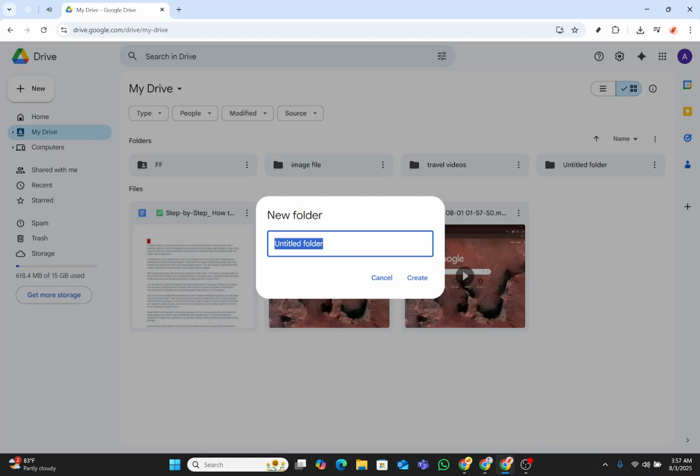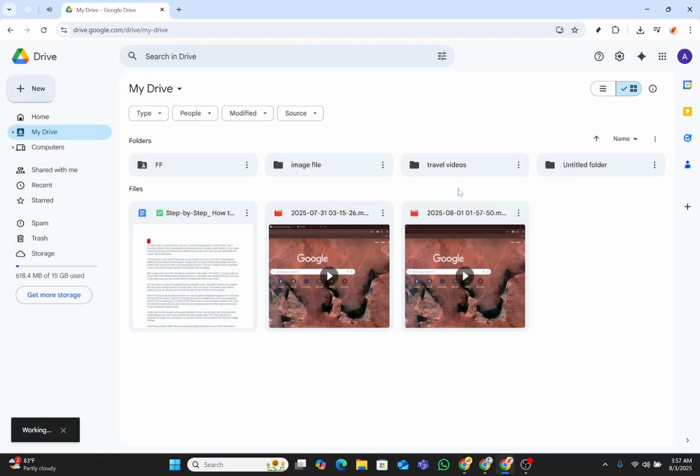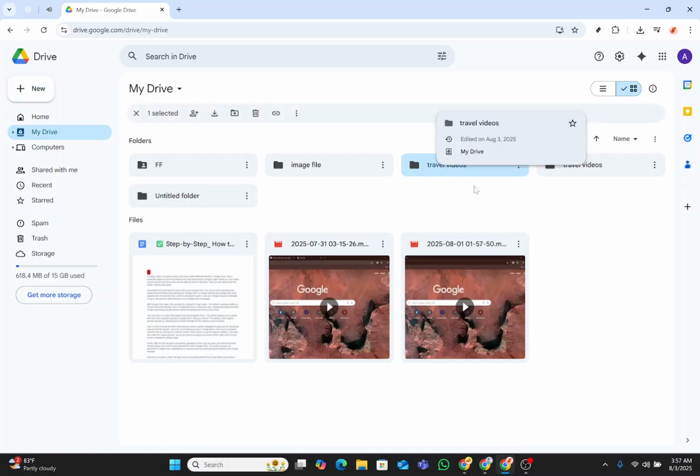Next, from the drop-down menu that appears after clicking New, select New Folder. It's time to give your new folder a name. Think of a name that's both meaningful and descriptive. This will help you quickly understand what type of content you'll find within the folder later on. For example, if you're uploading videos from your recent trips, you might want to name it Travel Videos. After you've settled on a name, click on the Create button. This action will generate your new folder within Google Drive, and you'll be able to see it appear in your list of files and folders.